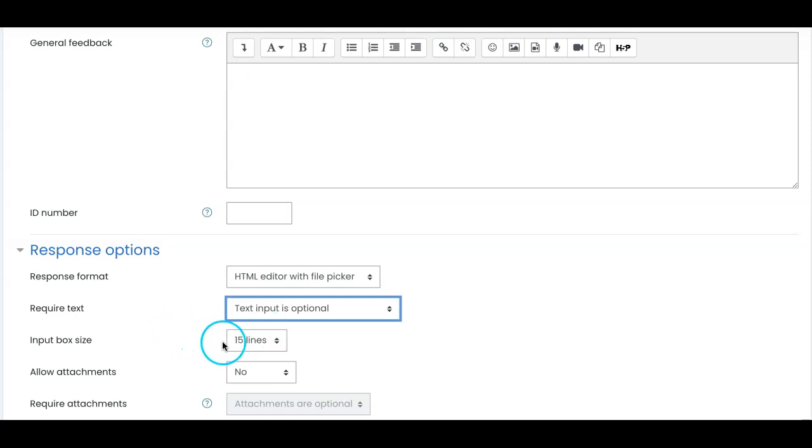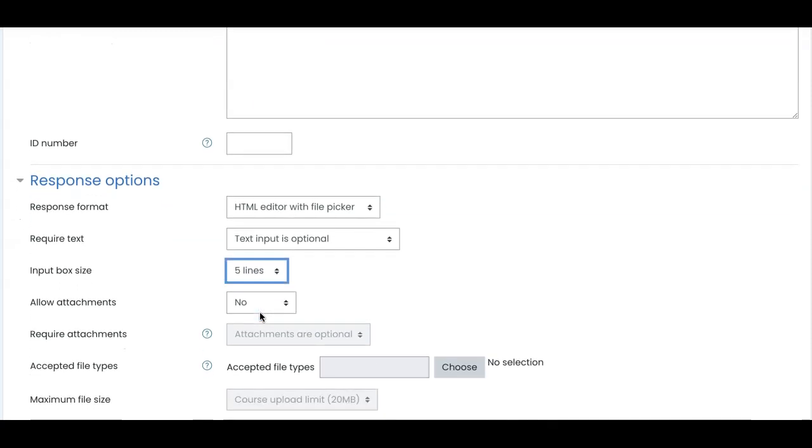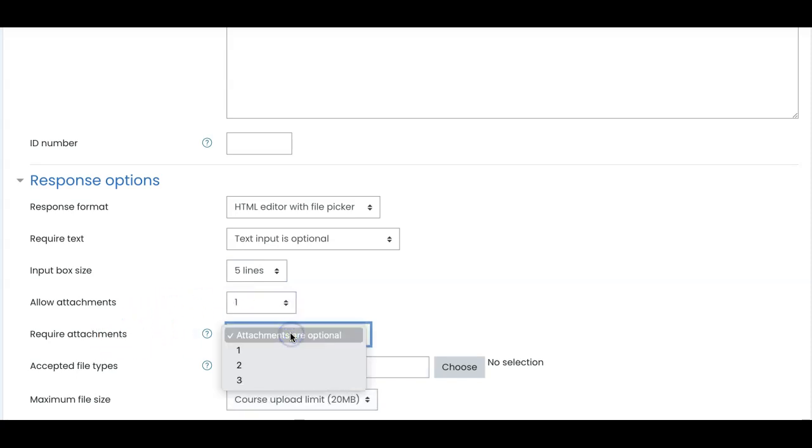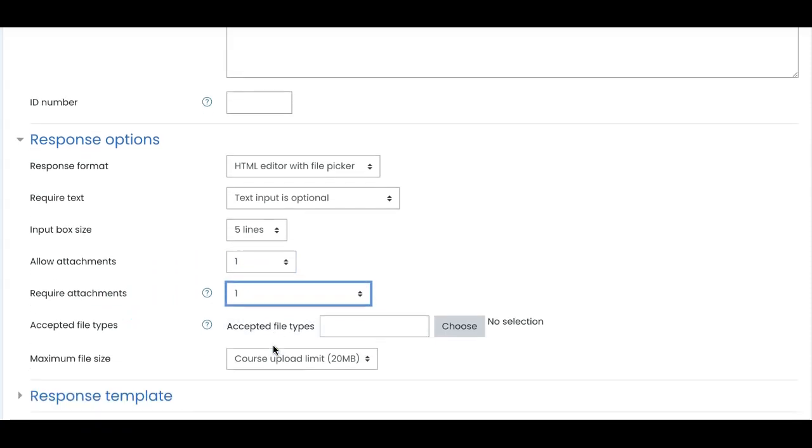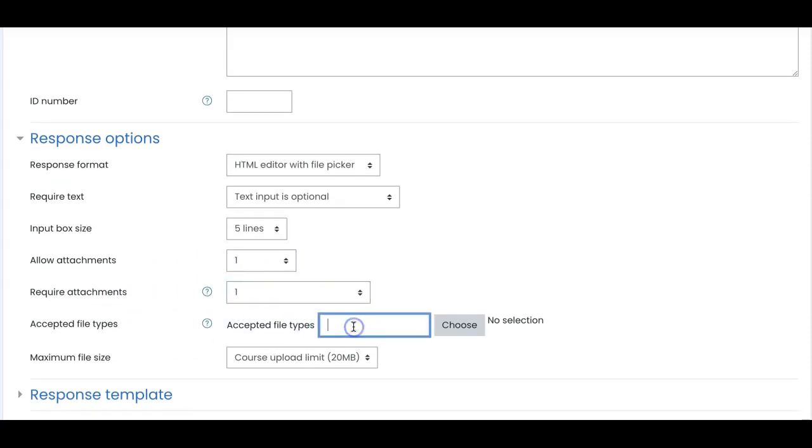For input box size, I really don't want my learners to type anything. Maybe if they require, they can. So I keep it a very small box, that is for 5 lines. And then allow attachments. Yes, we are allowing attachments, that is 1 PDF file. Here, require attachments is 1, you select that, and then accepted file types.